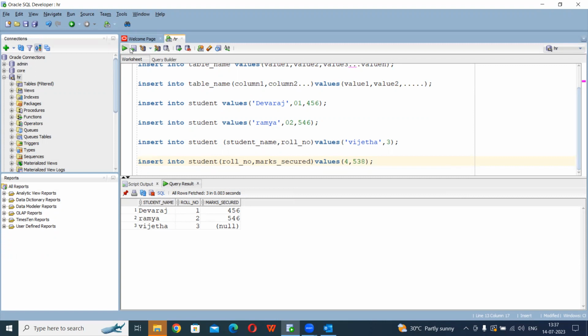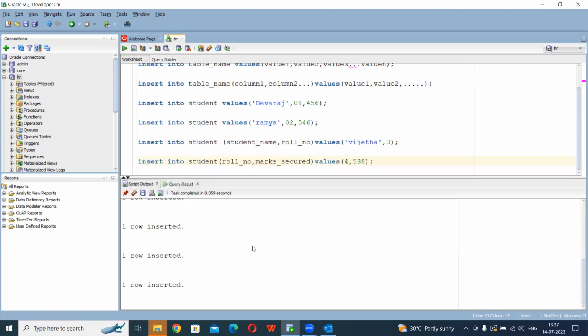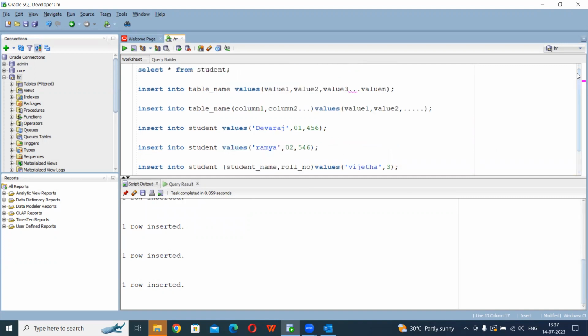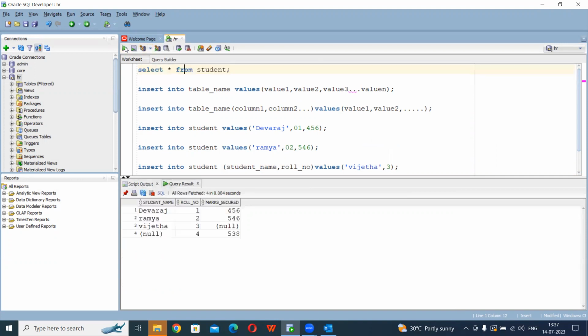So now let me run the query, guys. You can see it is showing one row is inserted. Now we'll go for a simple DRL query. A simple DRL query for the student table is select star from student and semicolon. So now let me run the query. You can see, guys, we have got the values.